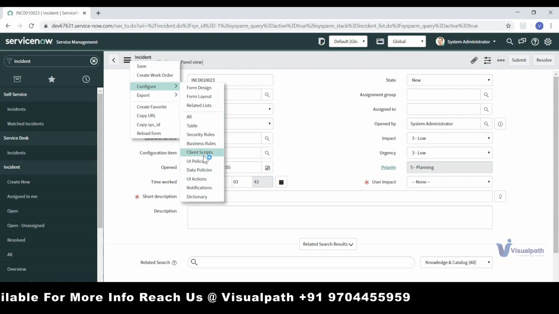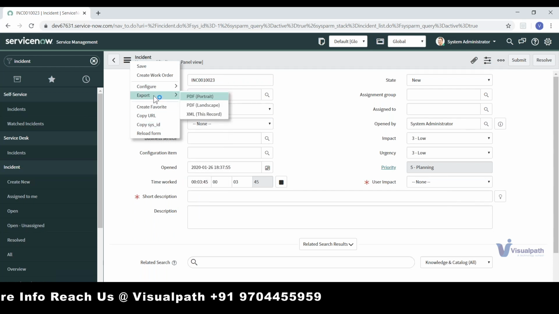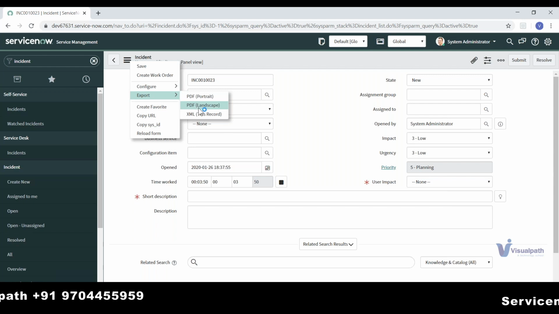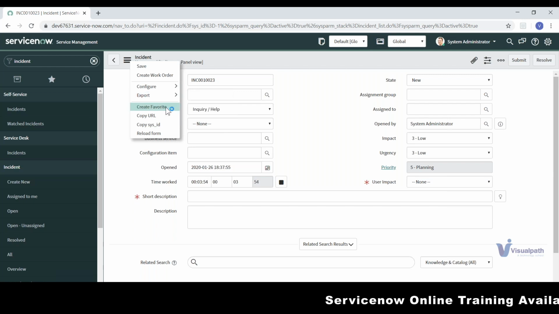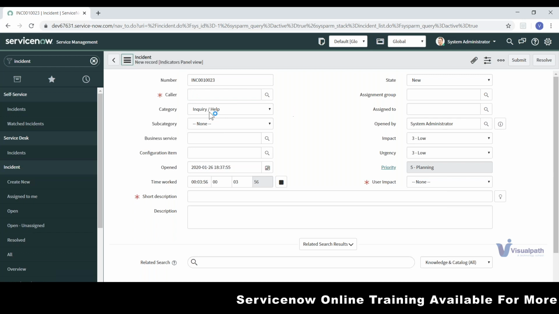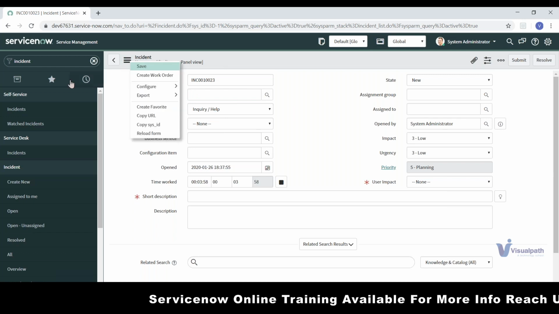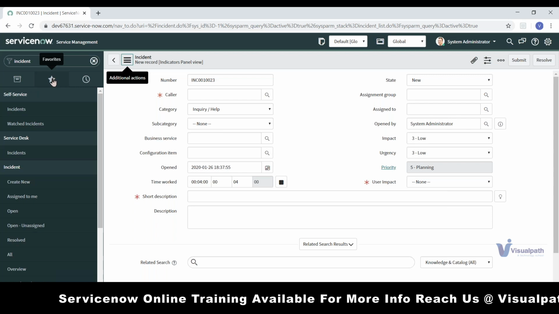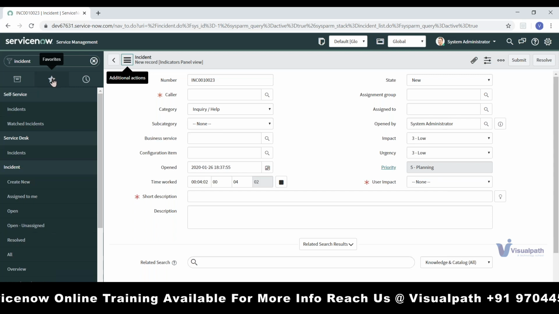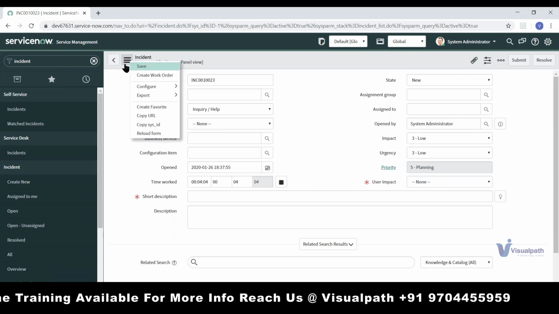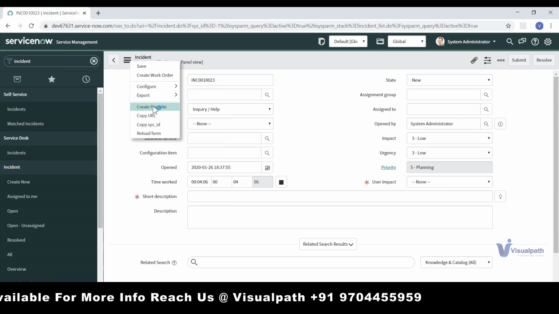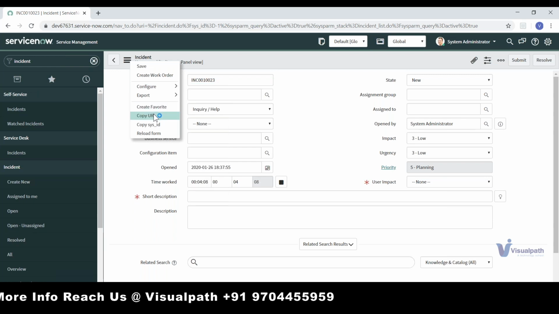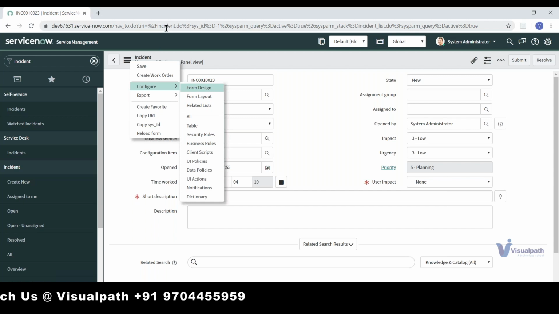And then also if you want to export this record in a PDF or in XML or whatever format you want, that's how you can create it. And then you can also favorite this incident. There is a favorite button, where you can create a favorite and keep it for later use. And also you can copy the URL that you have.